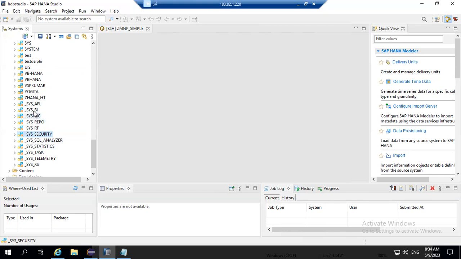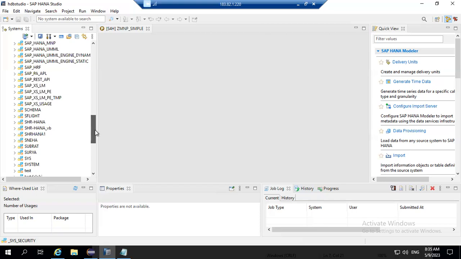So we just need to be aware of these things, like SYS_BIC and SYS_REPO. REPO is nothing but repository, and SYS_BIC is for views. And these are all different schemas created by different people. This one I created for previous batches.